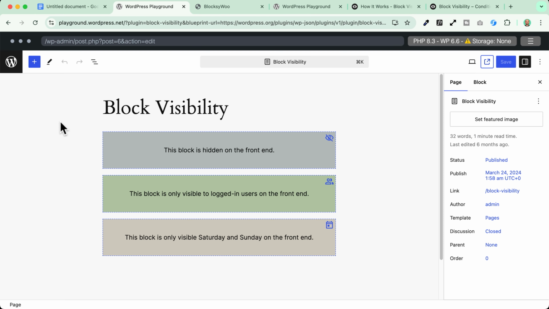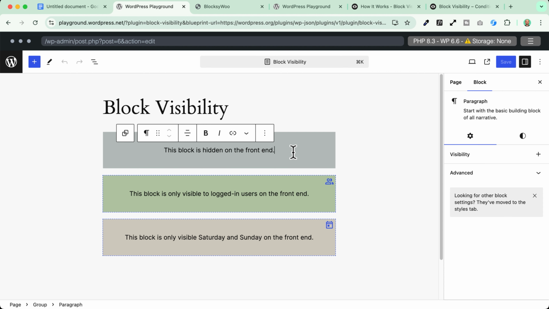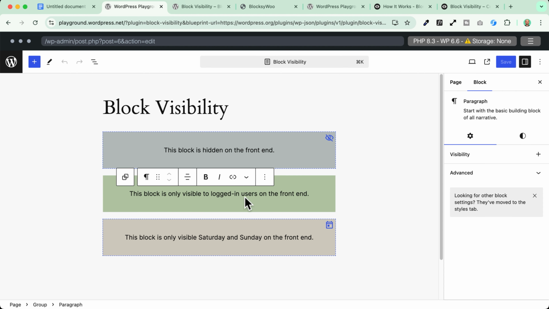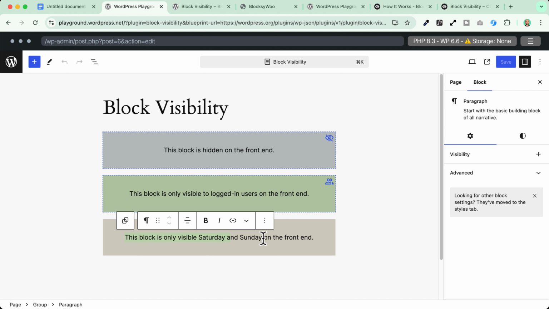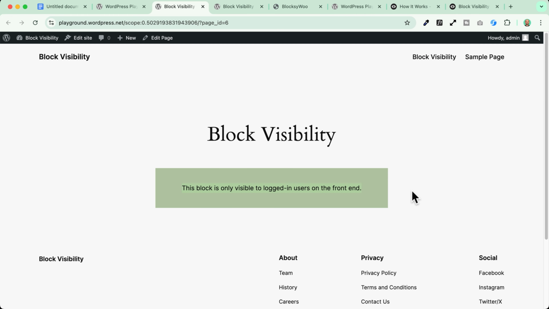As you will see, the plugin will be already installed, and there will be a page like this one showing some simple use cases. For example, this block here is hidden on the front end. The second one is only visible to logged-in users, so I will see it because I'm logged in. And this one is only visible Saturday and Sunday on the front end. Since I'm not on the weekend now, I won't see this block. So let's go on the front end, and this is the only block I'm seeing.